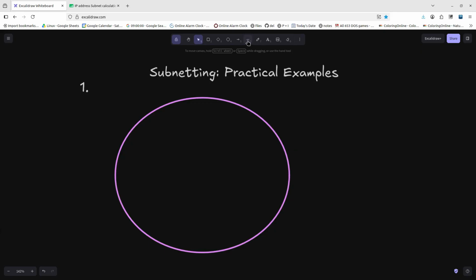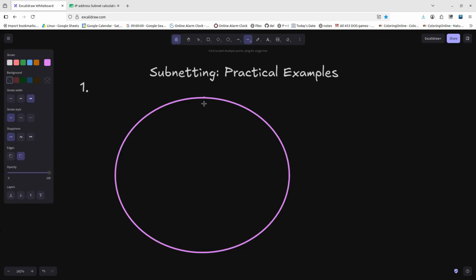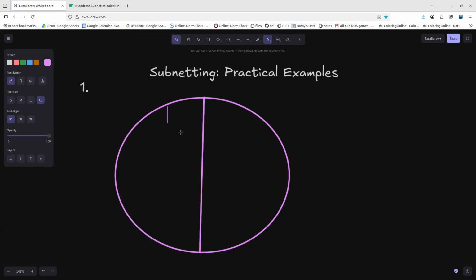So let's say we have to divide this in half, okay? Where one is HR and the other is IT, and both have an equal amount of computers. We have to divide this network in exact half. How would that work? Now, keeping this in mind, let's create our first example.